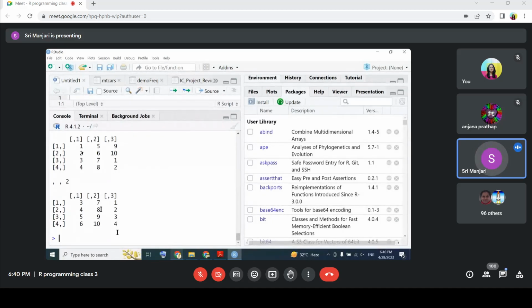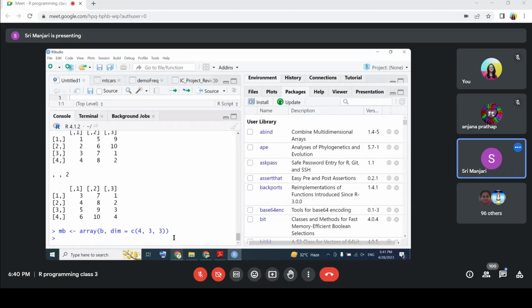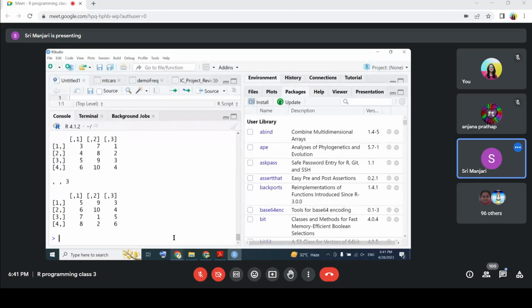Now repeat the same code here. Instead of 4, 3, 2, we'll say 4, 3, 3. We'll ask it to make 3 dimensions here. Now click on MB and you'll see there are 3 coming now. Got this? Yes, ma'am. So you're creating multi-arrays of data.